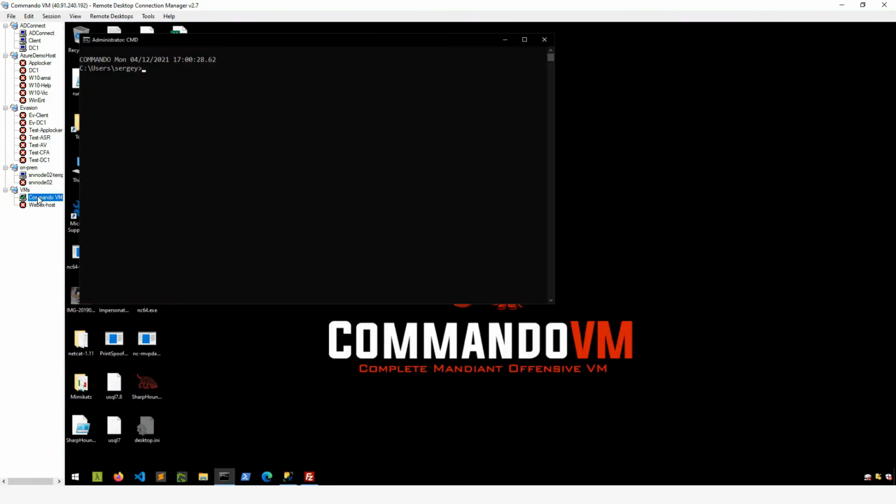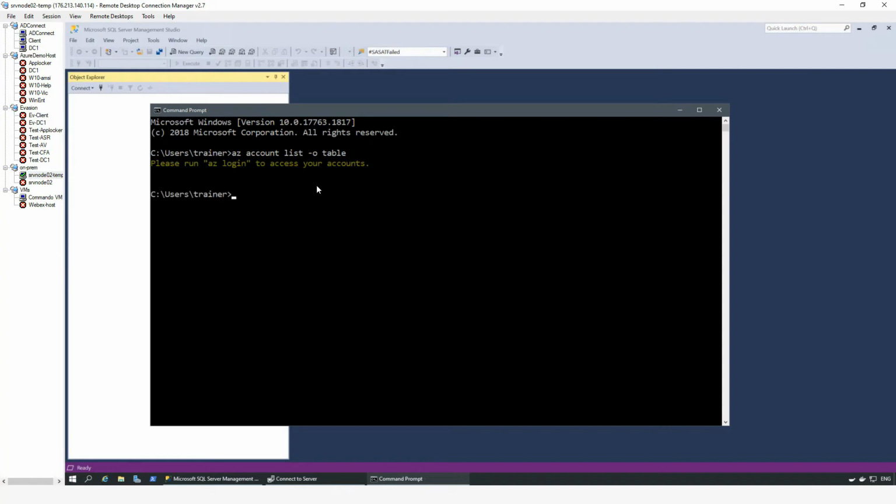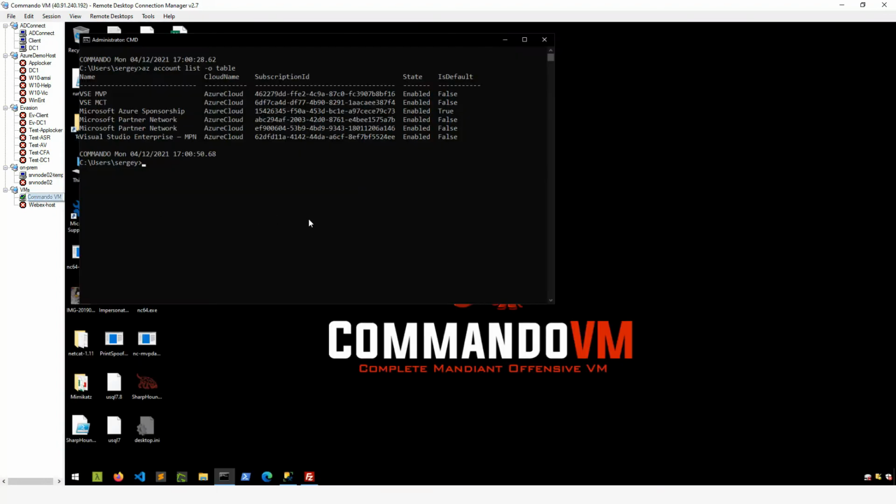And here I want to say az account list, and let's output as a table. And I can see here the list of my subscriptions. All right, let's try the same on the second machine. Now I can see that it says, please run az login to access your account. So it asked me for login here, but didn't ask me for login here.